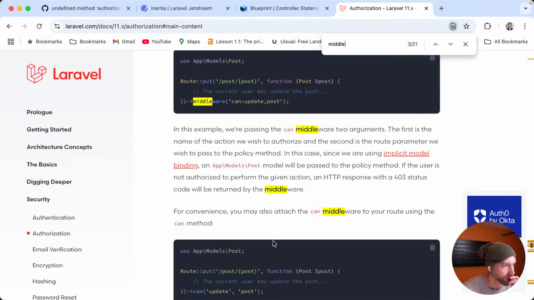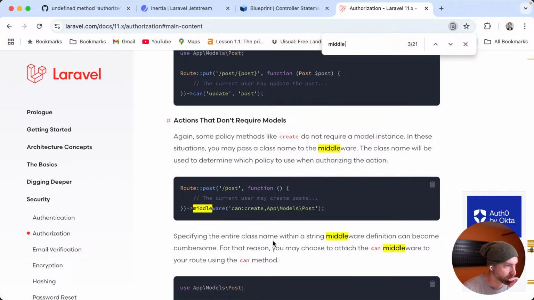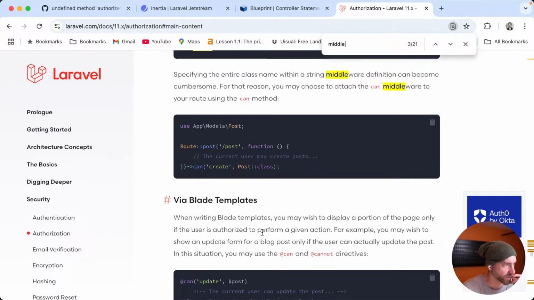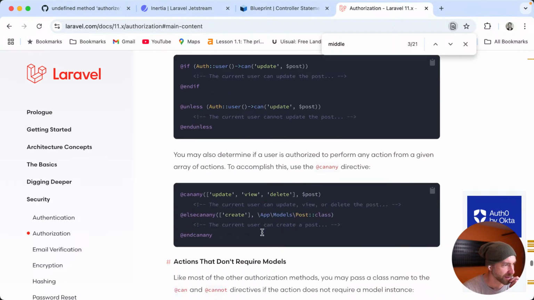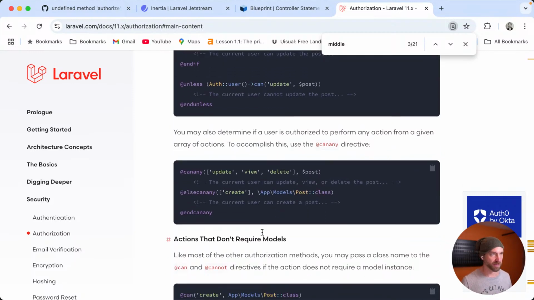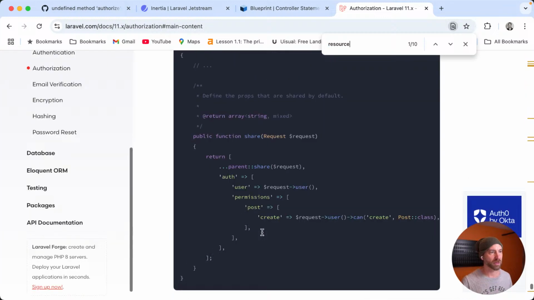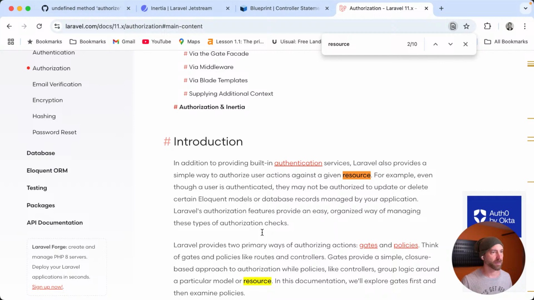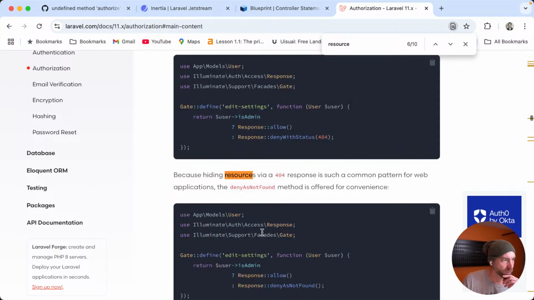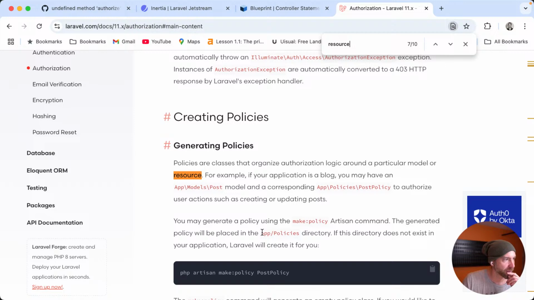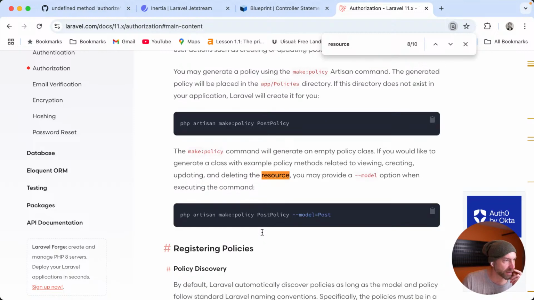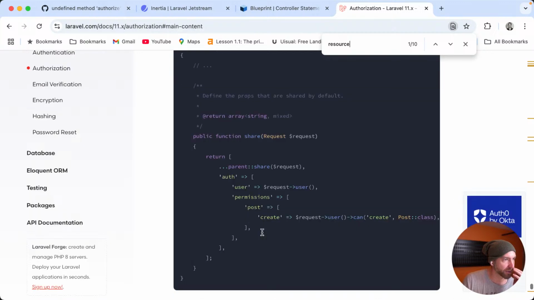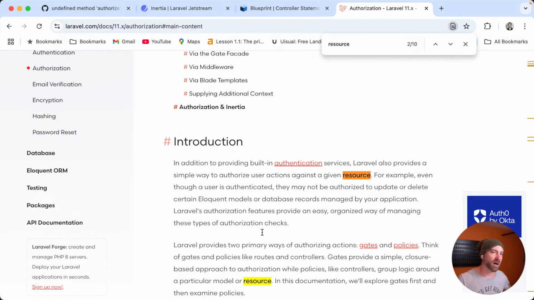Can update post. Middleware can create. See, those use the direct. What if you just wanted to authorize, like, is resource even said on this page? Resource. Okay. Way to authorize against a given resource. Resource is on here. Define, edit setting. That's just a broader one. Generating policies. Deleting the resource. Yeah, I think we're just circling. So there's definitely not an equivalent authorize resource method.